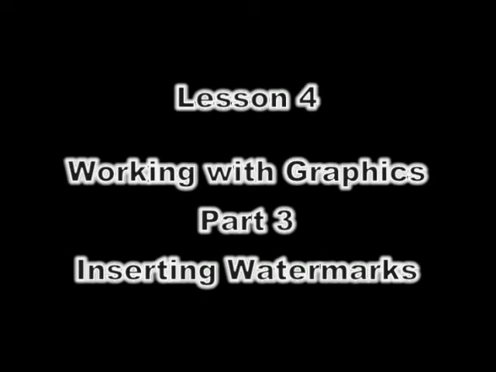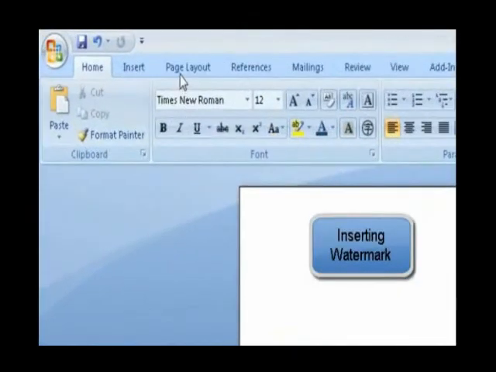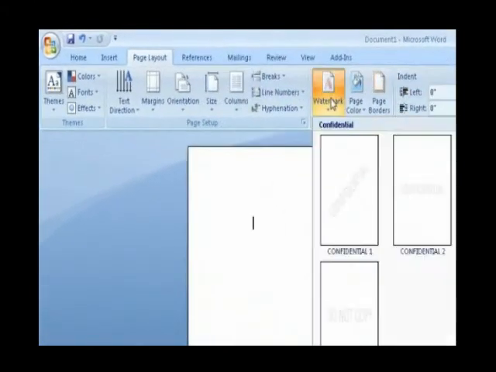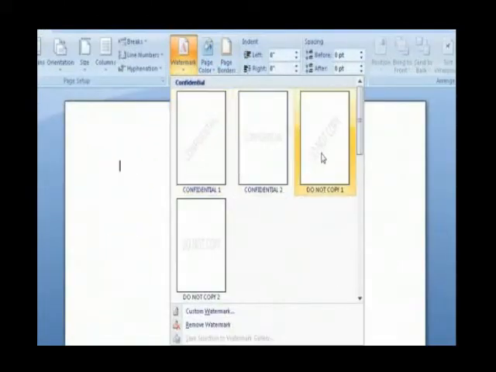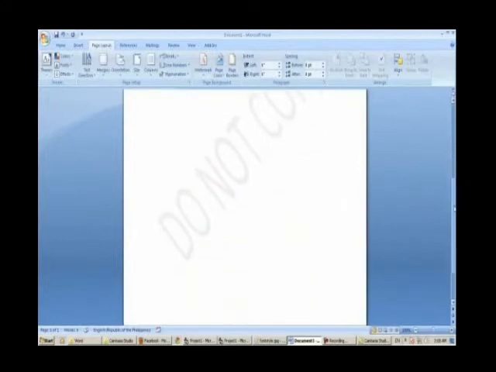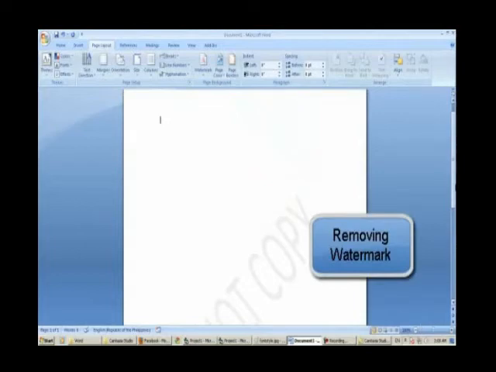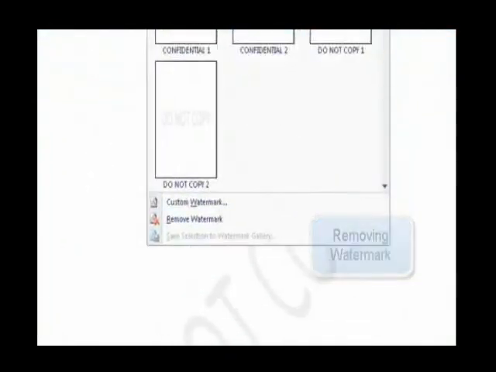Part 4. Inserting watermarks. This is the part that will teach you how to insert a watermark in your document. The watermark is a translucent image that appears behind the primary text in a document. To insert the watermark, click the Page Layout tag in the ribbon. Click the Watermark button in the Page Background group. To remove the watermark, follow the steps above, but click Remove Watermark.